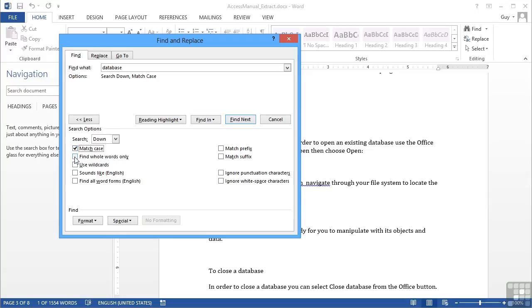If I tell it to find whole words only, it will only find the word database. So it will ignore databases, which is a different word, obviously not database on its own. We could also do wildcard searches, sounds-like searches, and find all word forms. Really, the main ones personally that I would use here are matching the case and finding whole words only.